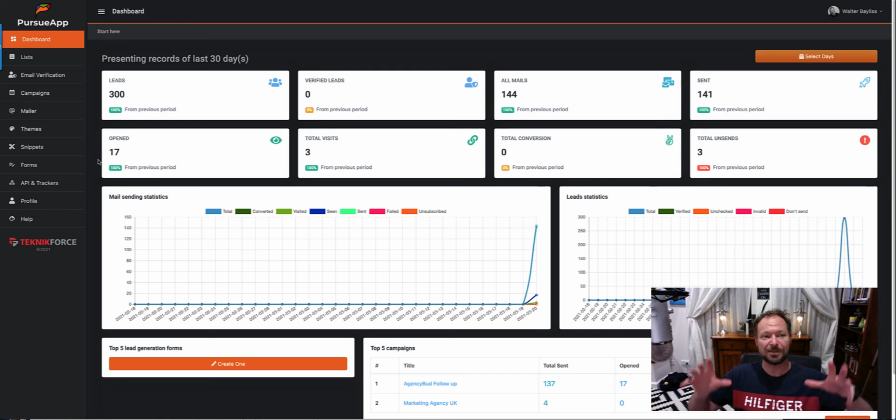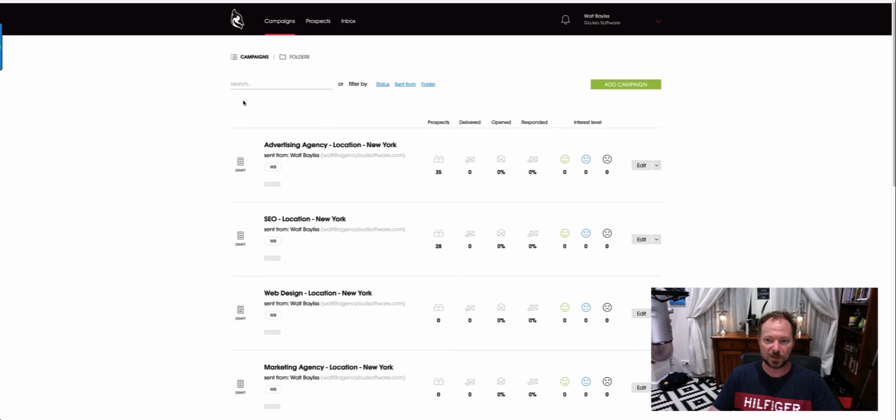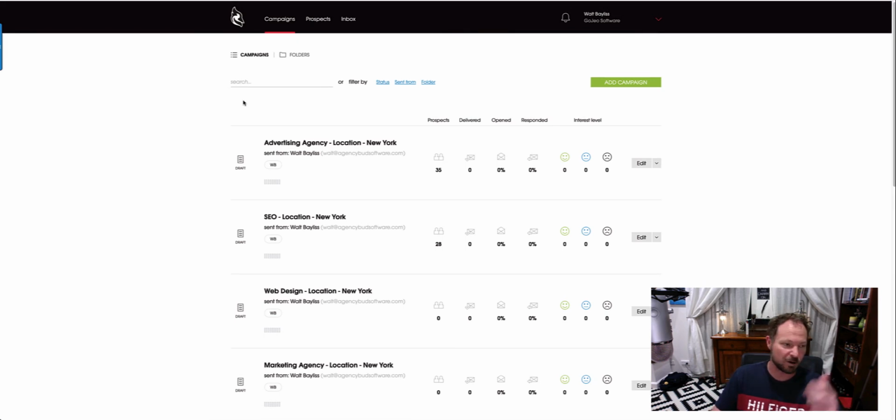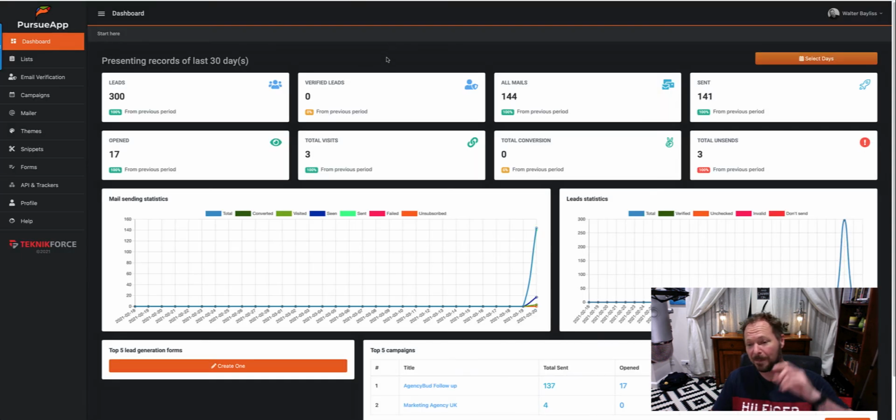So this system, as a one-time cost versus Woodpecker, which is something that I've been using, and Lemlist and Mailshake and MailRush, I've got them all. Each one of those programs is at least $50 a month. Pursue app is a one-time cost only during this launch, and I love its functionality.